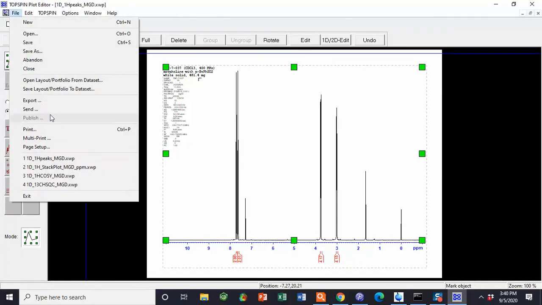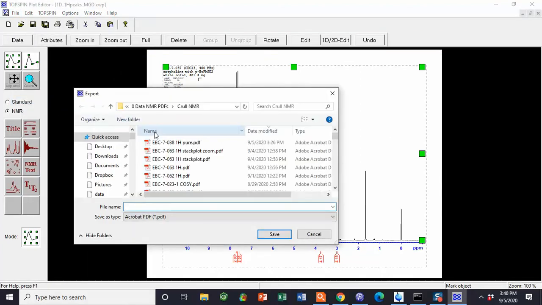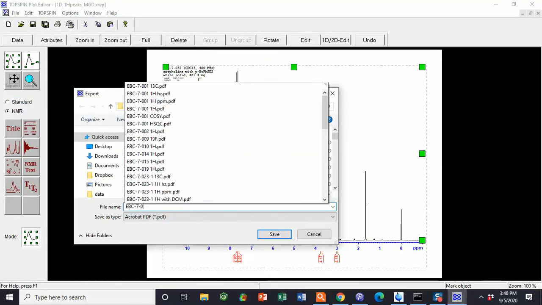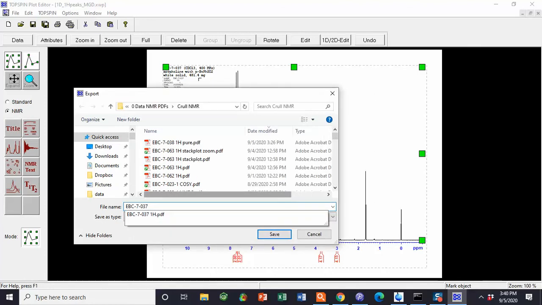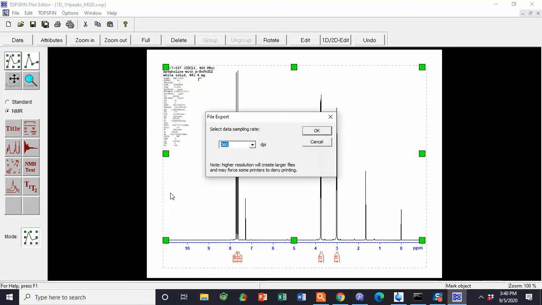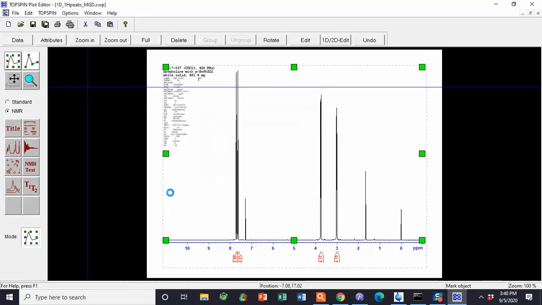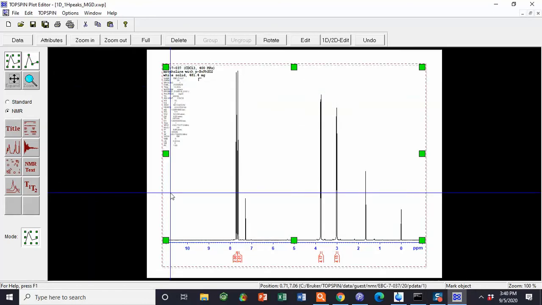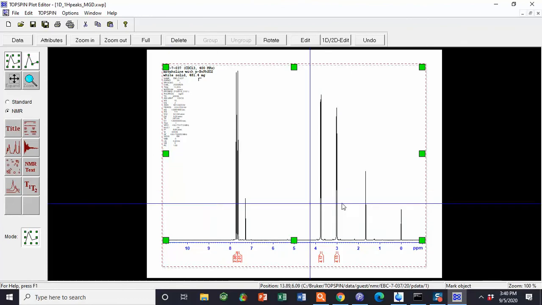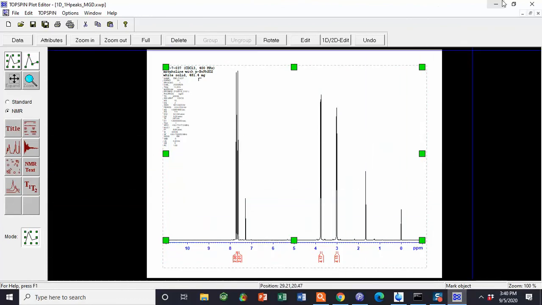You will then go to File, Export, and it shall be the notebook number space 1H, and in this case I'm adding the word pure because it's a nice clean compound. And you will hit save and hit OK again. From there, you are done with your proton spectrum.